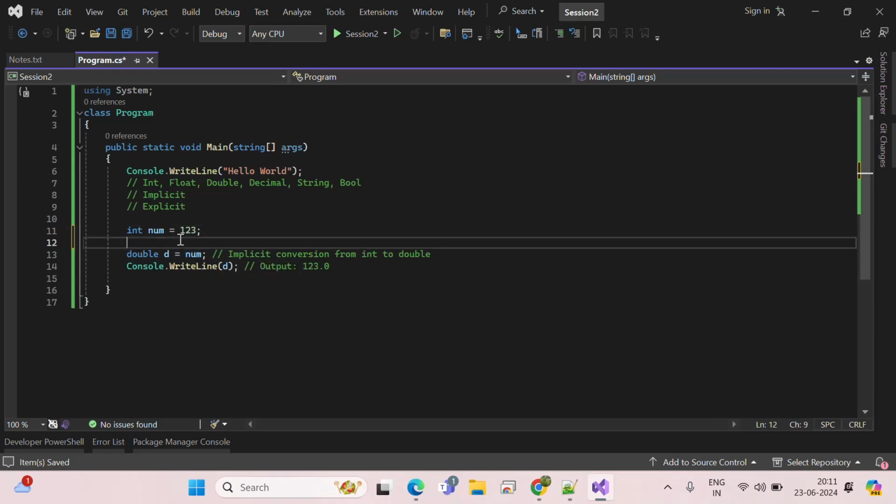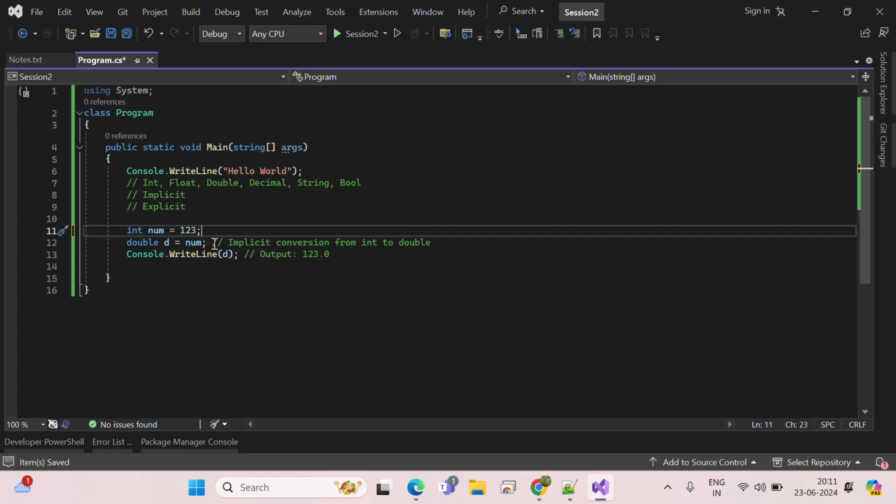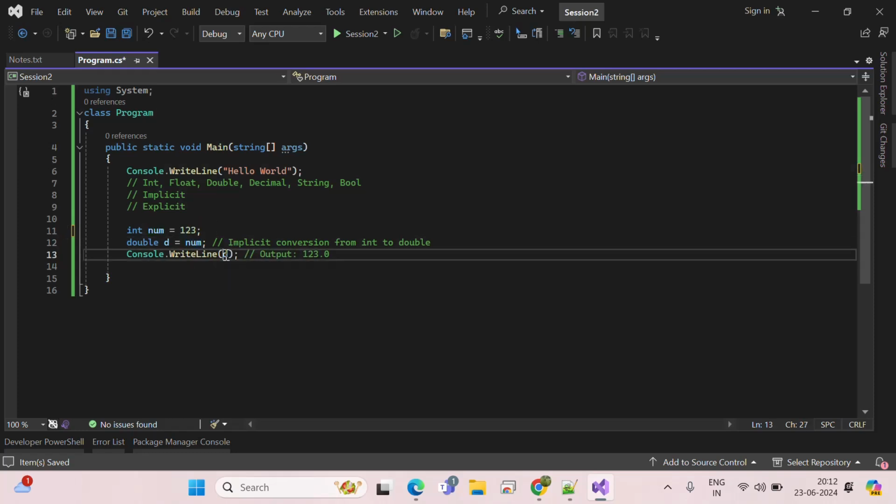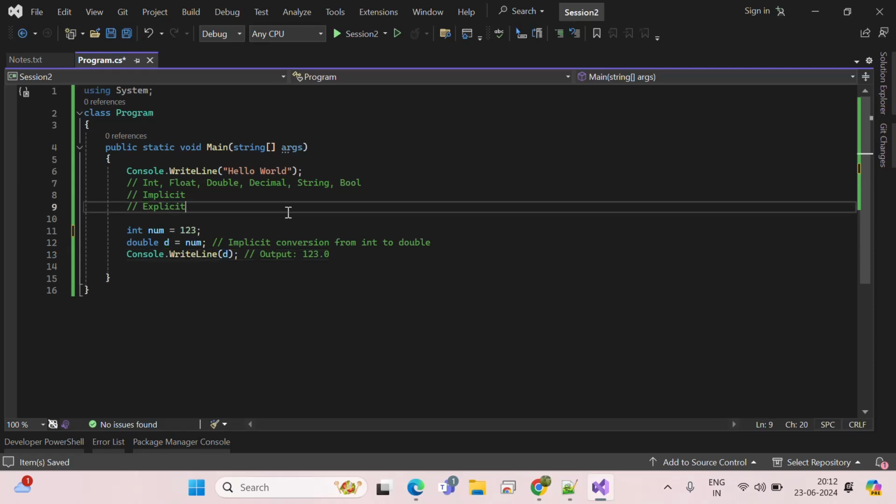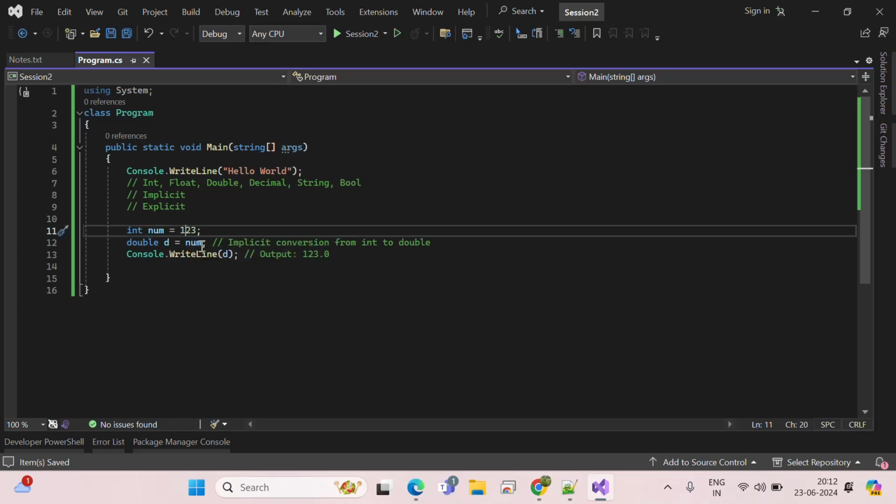These kinds of conversions are called implicit. In implicit conversions, there is no data loss. Directly it will convert. We can simply take the integer variable and convert it to a double variable. This is called implicit conversion. We can see what the d value is here. Let me execute. We can see that the integer value 123 is converted to double. How is the value updated?